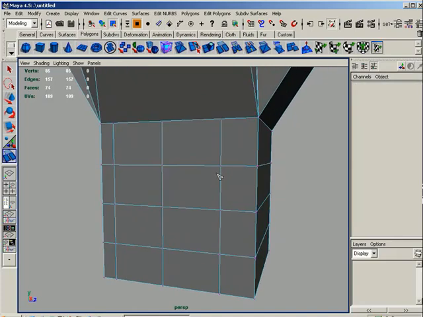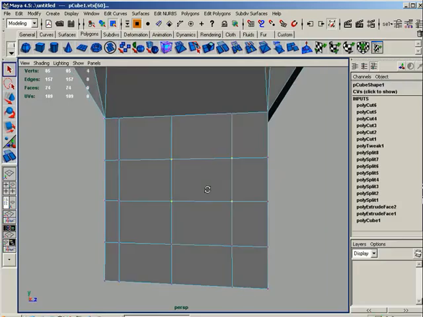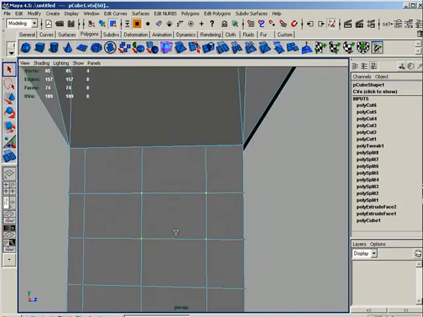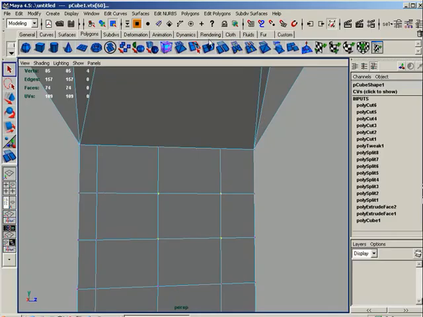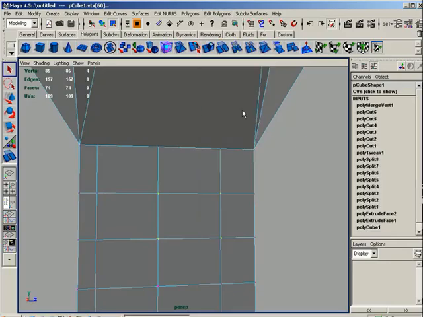So naturally, with a tool like Merge Vertices, we're going to need to be in vertex mode. So I'm going to select some vertices. We'll just hit Q so I get my selection tool out. And I'll just select these 4 vertices here, kind of zoom up a little bit so you can see them. And there's a couple of ways to get to the Merge Vertices tool. Of course, it's under Edit Polygons. You can get it from the menu. And I just ran it and nothing happened. And I'm about to go ahead and show you why.